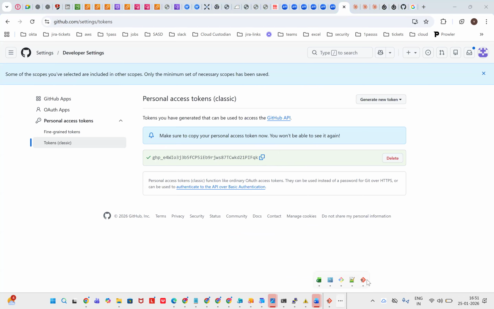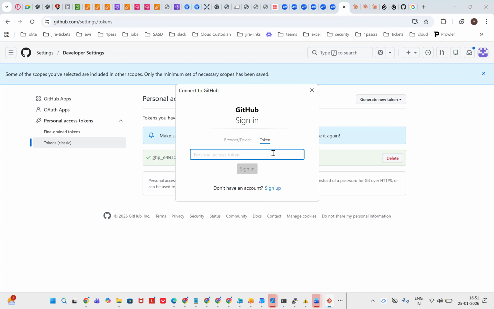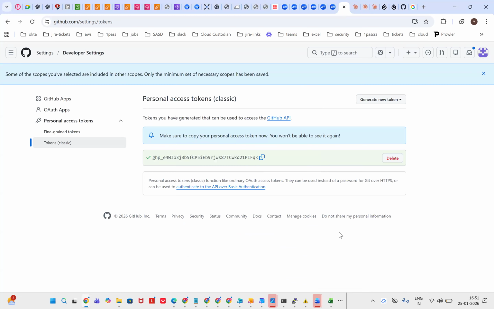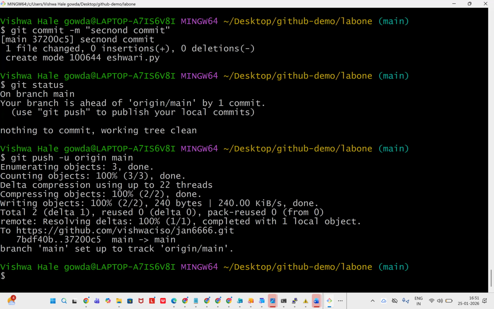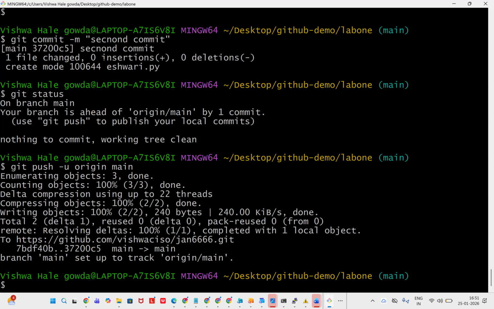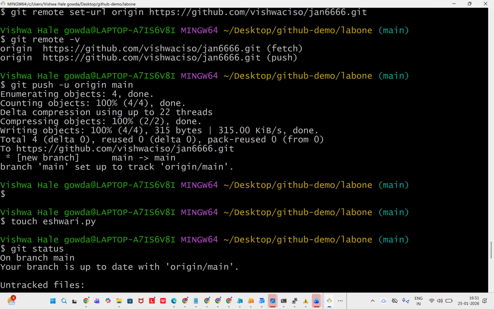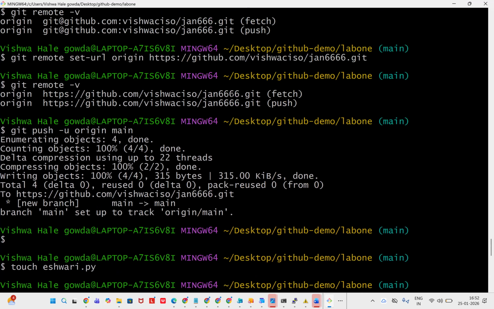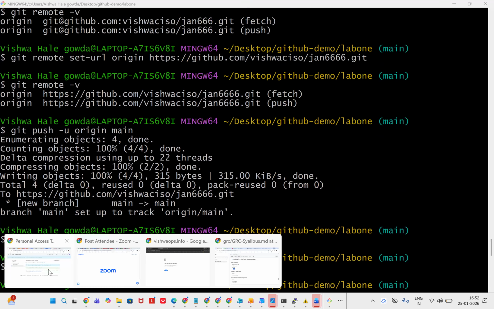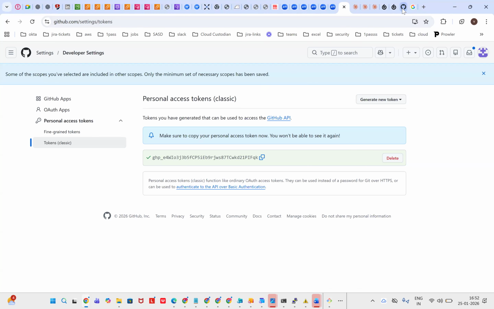Next, go back here. What is it popping up? Just paste it here. Sign in. Now the token is signed in, and now it is pushed. You can check here. See, by default, it is pushed now. Earlier it was not pushing. Now it is pushing. So which repository is it pushed to? Whatever repository we set here, the repository we did the setting for. This is a new repository, 6666. Go back here. Just refresh, okay, now this one only.